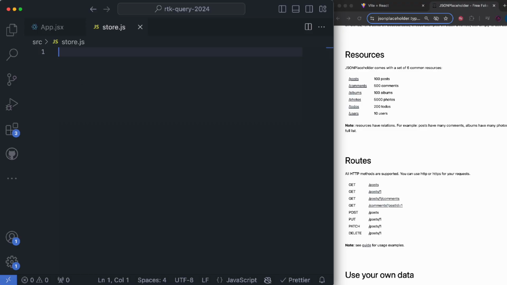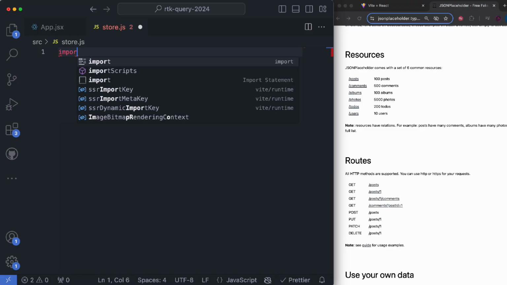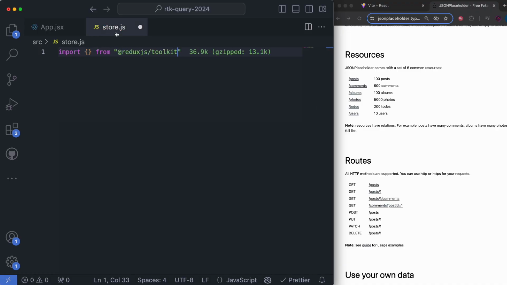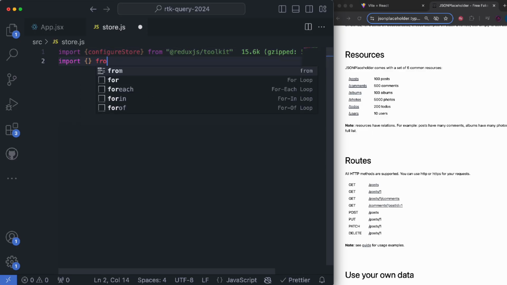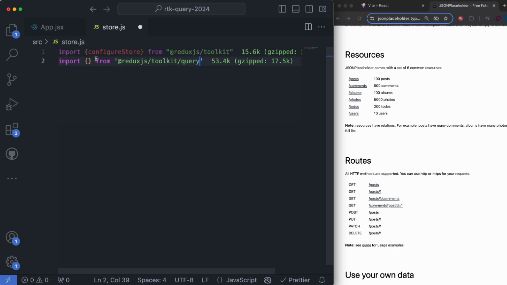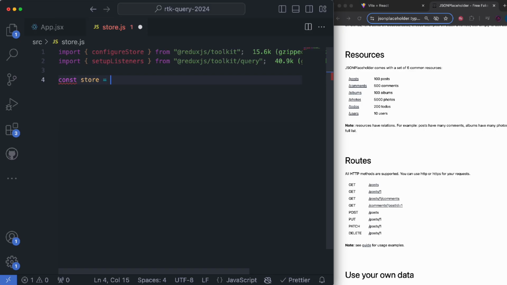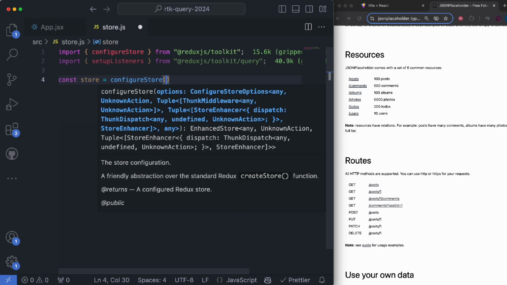So to start configuring our store, we have to import a very nifty function from the Redux Toolkit library, which is the configureStore function. Then we also need to import another thing, but this time from the @reduxjs/toolkit/query package. And what we want to import is the setupListeners function. Now I'll explain what it is when we use it. Now we need to create our store. So I'm going to create a variable over here called store and set it equal to the configureStore function.